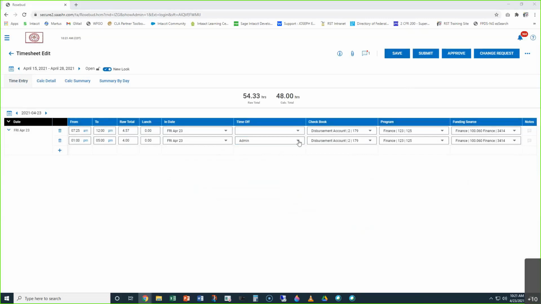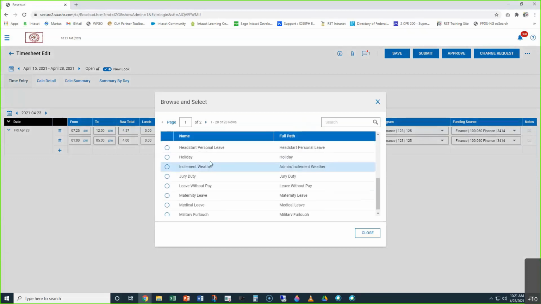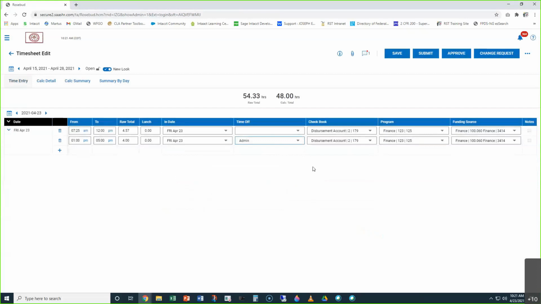And again, that's any type of time off that's been assigned to the employee. There's different types of time off. You know, I'm not a Head Start employee, so Head Start has some other categories available to them. So as they browse, they may see those here to select from. So it all depends on the employee and the type of leave that's assigned to them. But this is how we would add the admin leave.